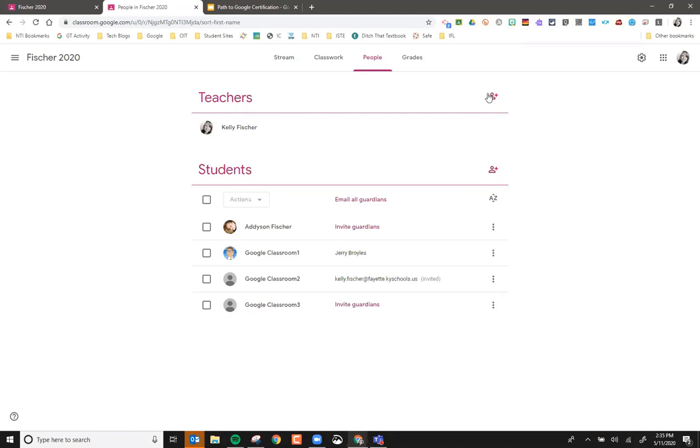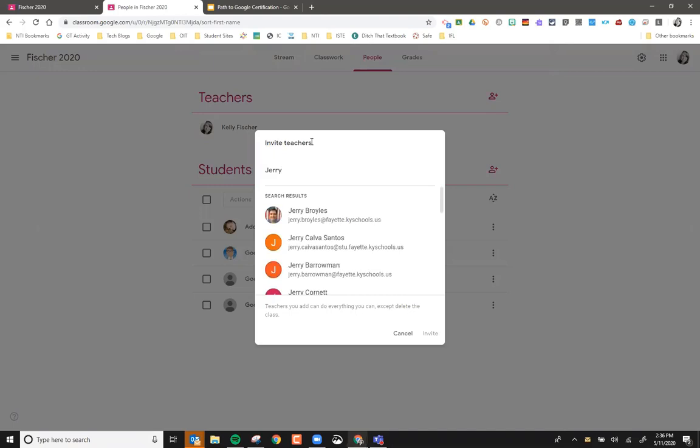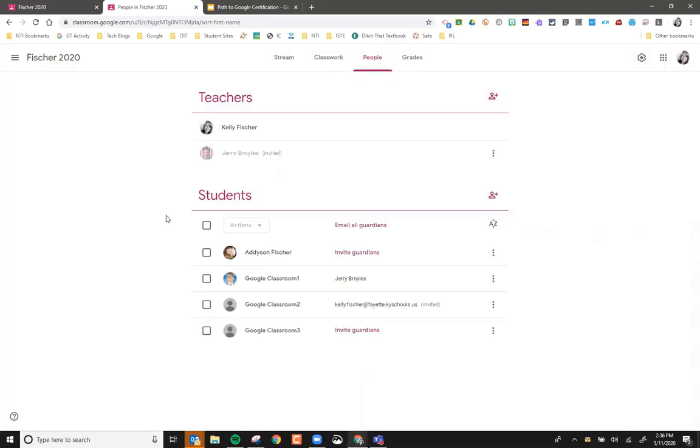So let's say that I wanted to add a collaborator to this classroom, a teacher we're going to co-teach. Maybe it's a resource teacher that works with me, or maybe it's an instructional assistant that you have. So notice it works with the directory. Once I start to type in their name, then their email will populate, and I can now invite someone to be a teacher of this class.